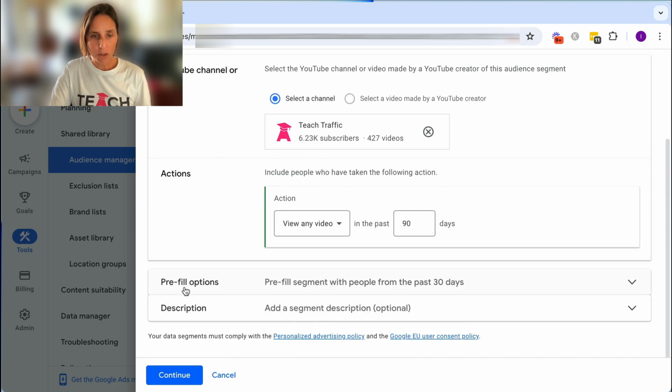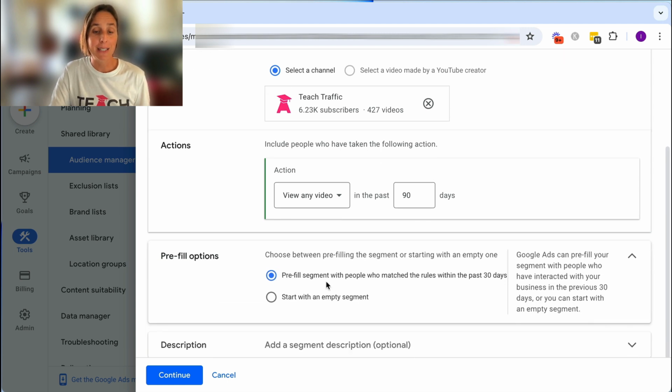Lastly, you've got these pre-fill options here. If I click on this, you can elect that it will backfill this audience within the last 30 days for anybody who has satisfied this condition, or I can select for it to start with an empty segment. So from zero, from today onwards, or it will backfill for the past 30 days. If I choose this one, I've still got to wait 60 more days for it to populate for the entire 90 days. So it's a good idea to leave this selected, and then we can click continue.